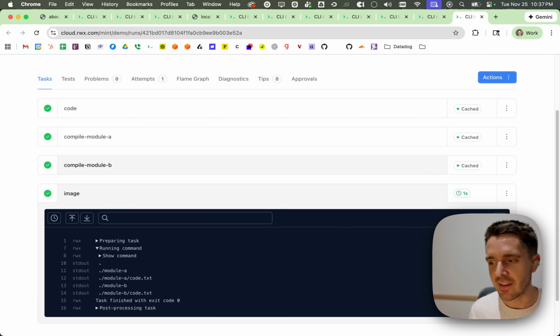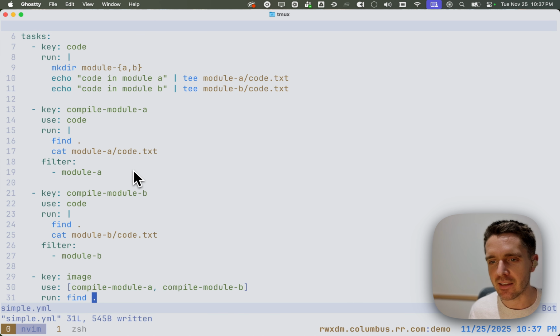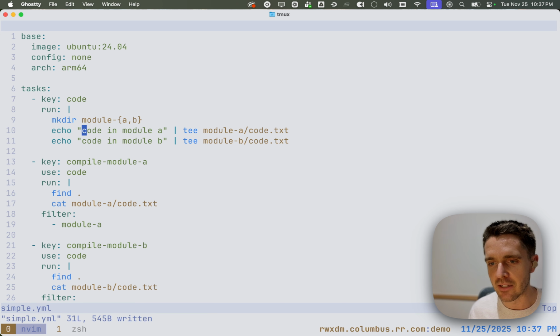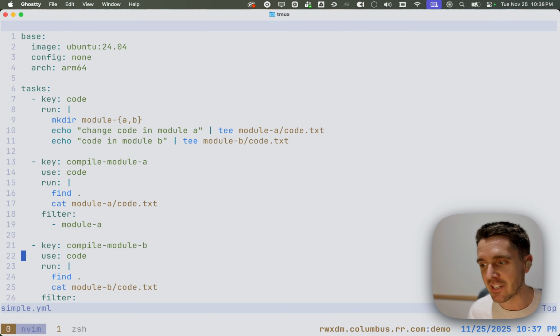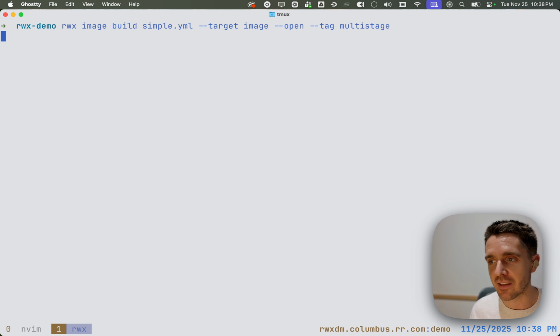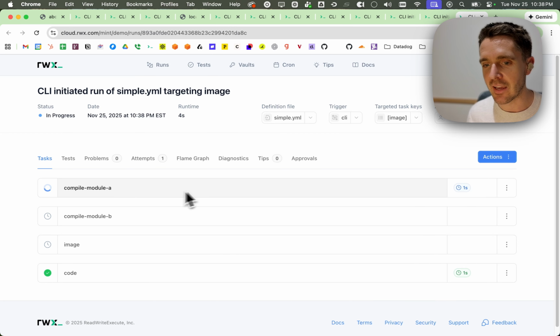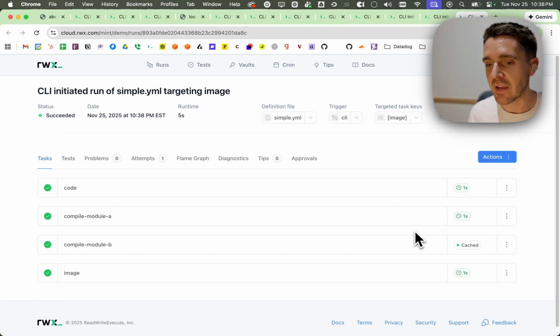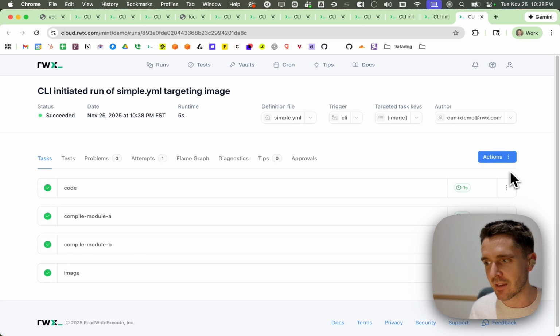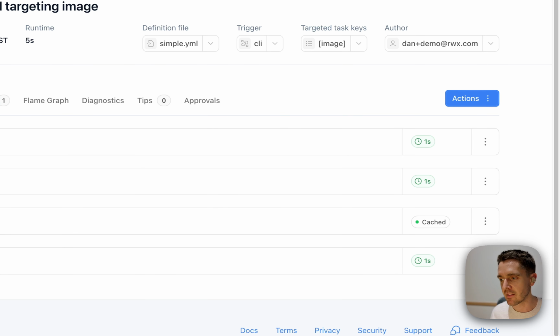So with this, the real fun part of the demo is if I go back here and change the code in module A. Code is at the top of our dependency graph. Both of these are downstream from code. But unlike Docker, where once you have a cache miss, you always have a cache miss, with RWX that is not the case. So if I kick off the build again here, code is running because we just changed that code, and compile module A is running, but compile module B was actually a cache hit. So it did not need to execute at all, because even though code was upstream of it and changed, compile B was still running the same commands on the same files as it had previously executed.